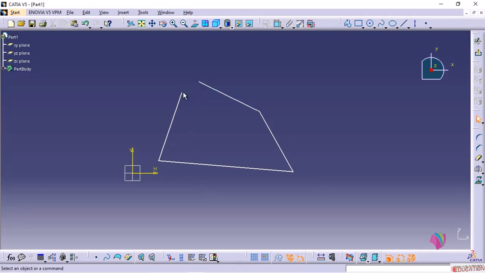Here these 2 should be connected. So I will click on this point. For multiple selection in CATIA or any other software, you can select the control button. You can see these 2 points I have selected.